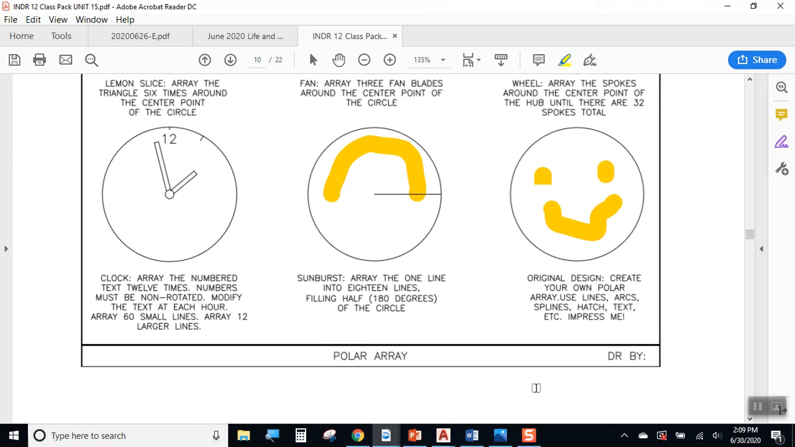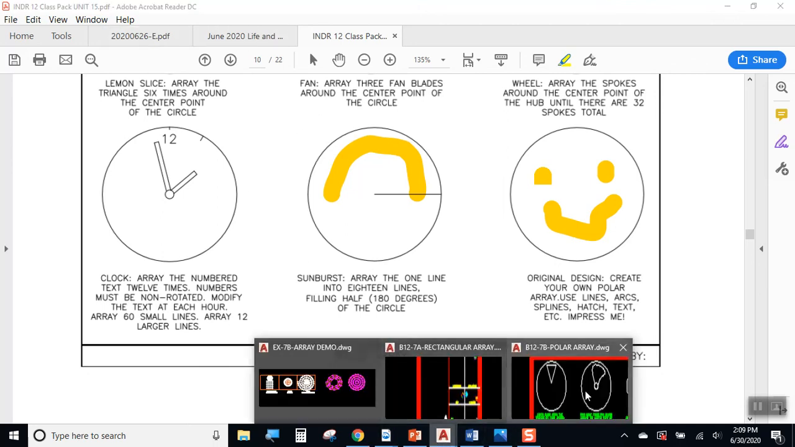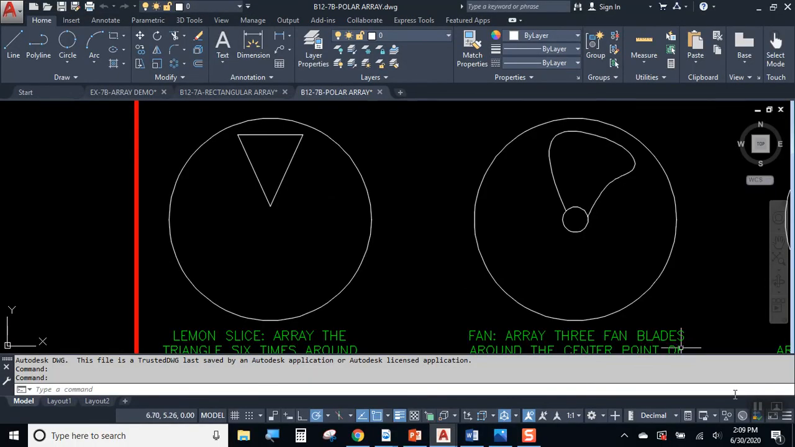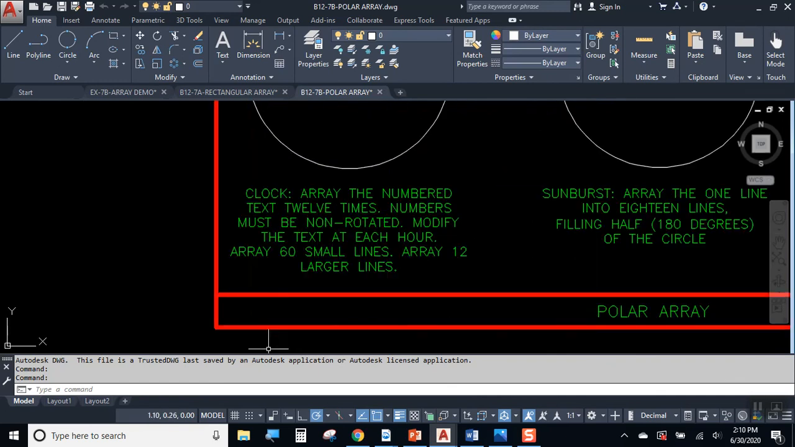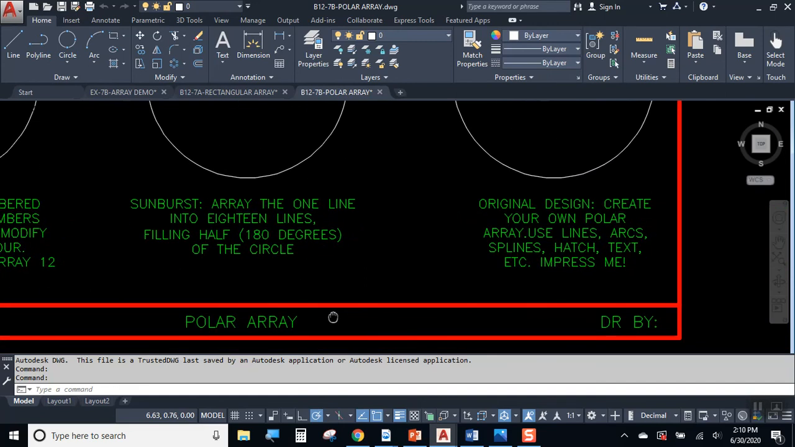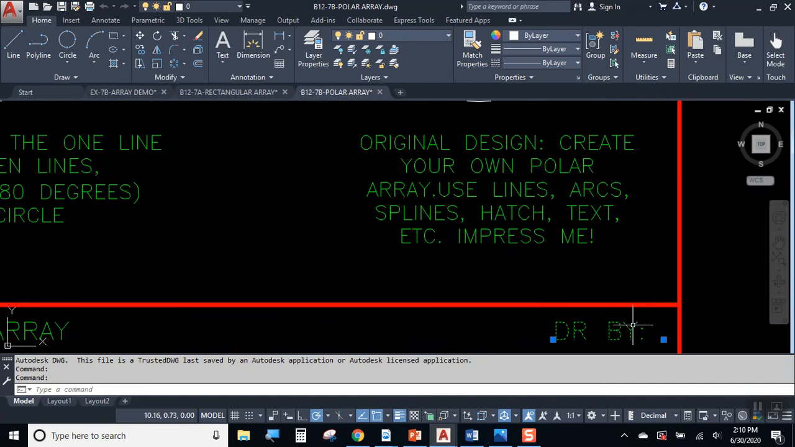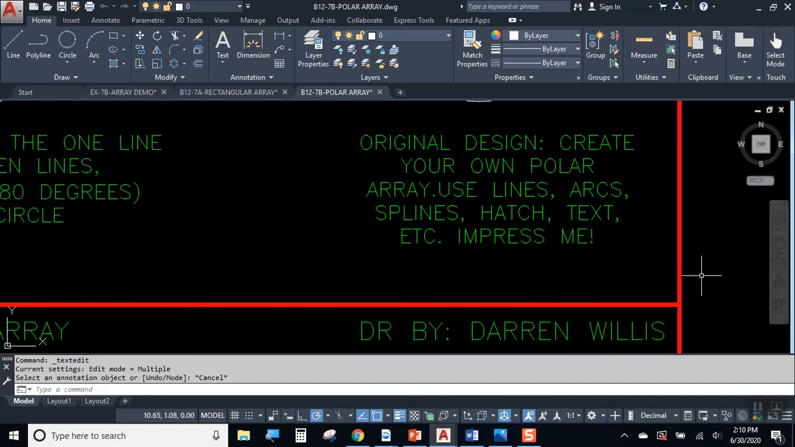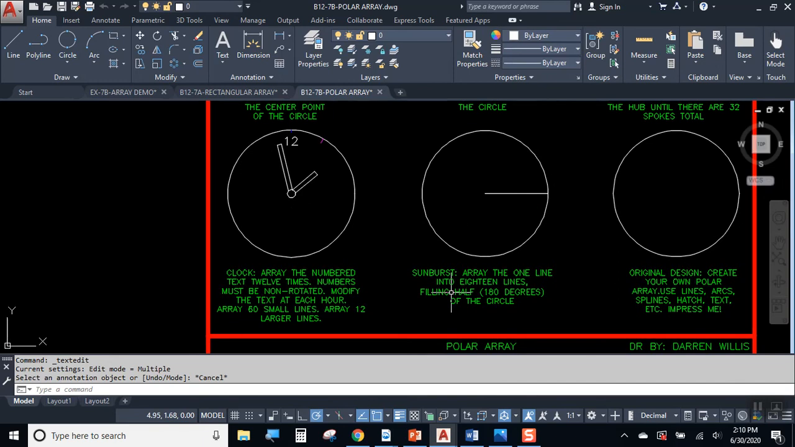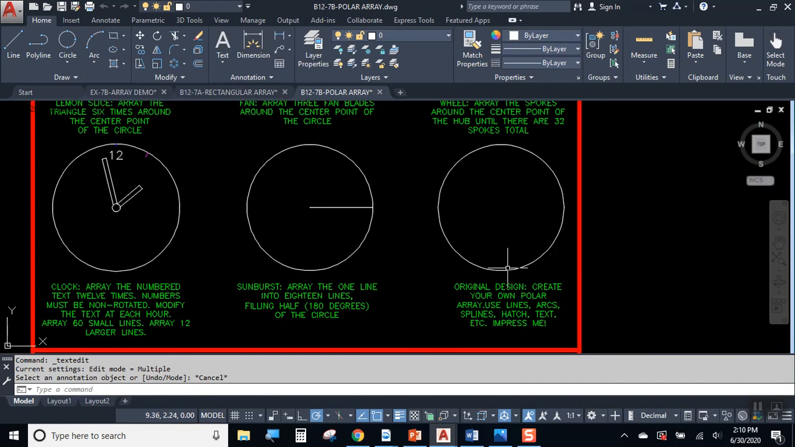Okay, so these are our two array assignments, assignment 7A and 7B. In both of them, I'm giving you the file to get started, so you don't have to draw anything from scratch. Okay, and then same deal, down the bottom, drawn by, give it a double click, and then add your name. And then you'll be printing and submitting it according to the instructions for your class. All right, so these are our array assignments.